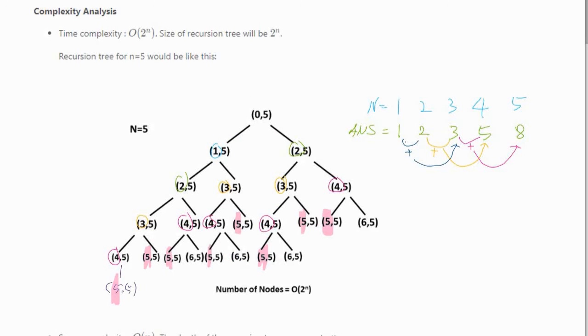Okay, let's see the binary search tree with the n value 5. I want to explain the relationship between n and its answer. If n is 1, the distinct path number is 1. If n is 2, the distinct path number is 2. And if n is 5, the distinct path number is 8. So if the n value is 1, 2, 3, 4, 5, the answer is 1, 2, 3, 5, 8, respectively.